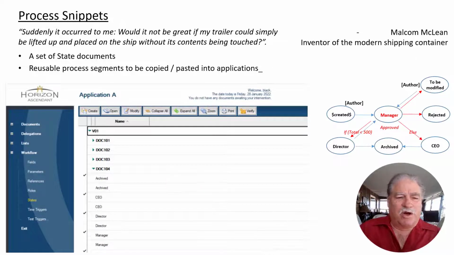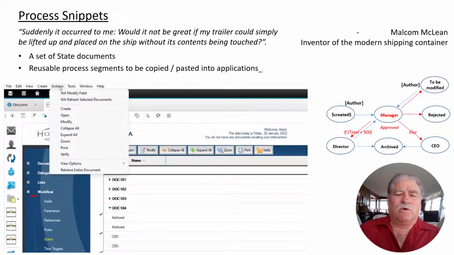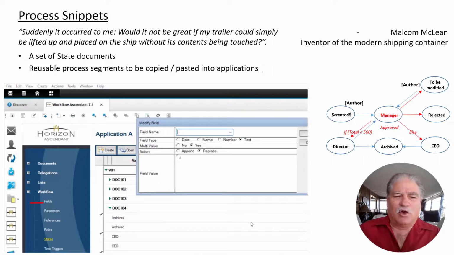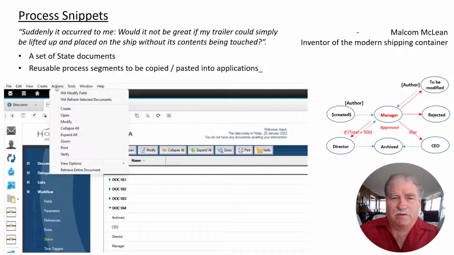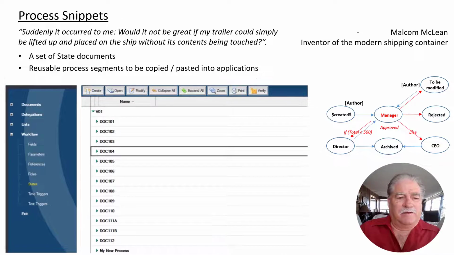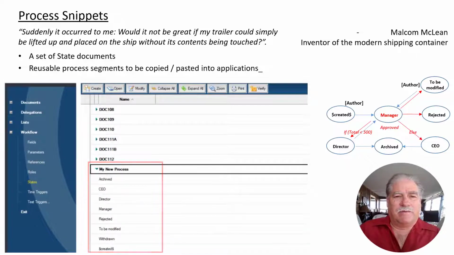So very simply, we're just copying and pasting documents. Just a reminder that everything is a document in Workflow Ascendant and can be manipulated just like any other document. Copying and pasting, reusing. Here we're basically copying and pasting state documents. We will replace the process name. As you can see here, we select it from our list. You can use this functionality to change any field. And there's the new process.